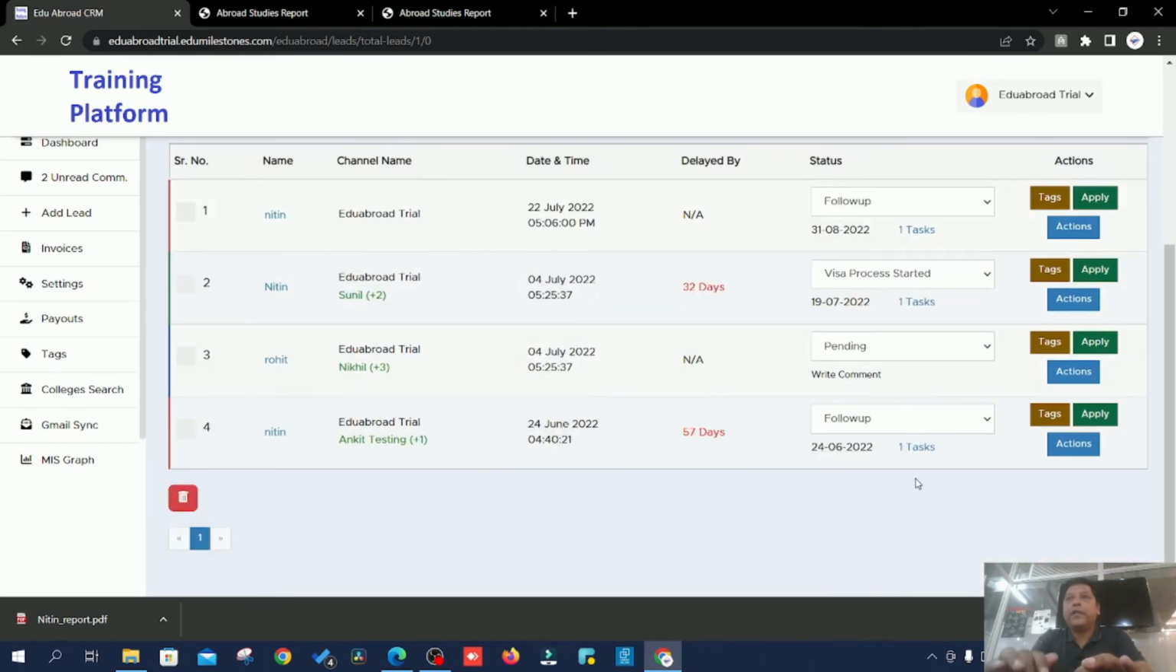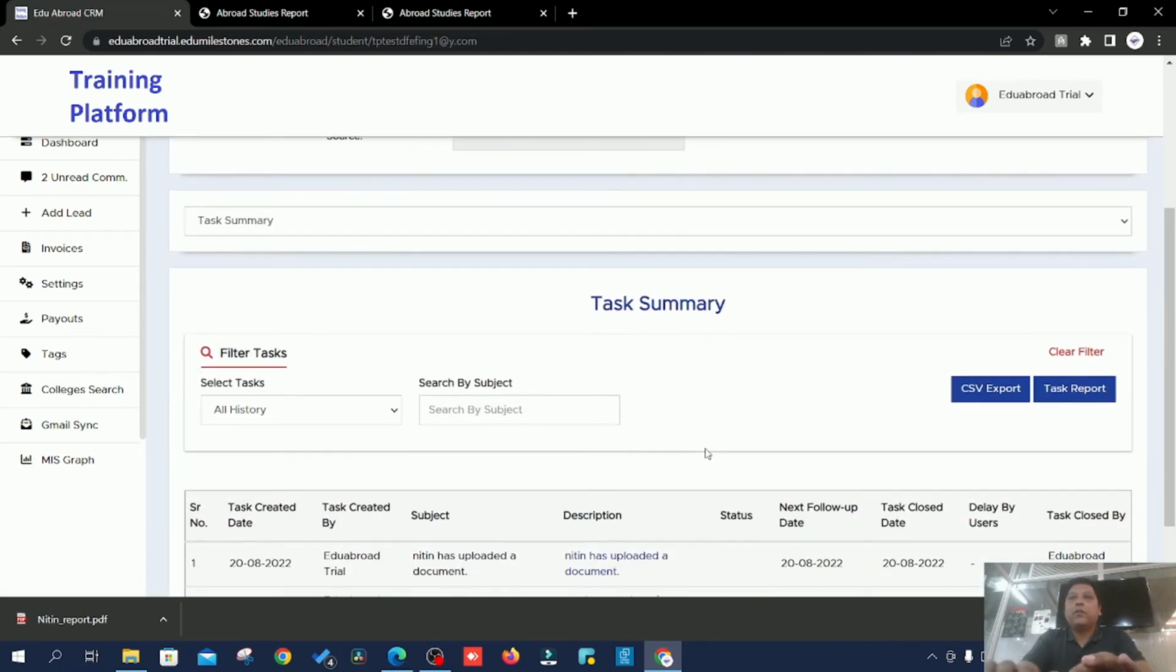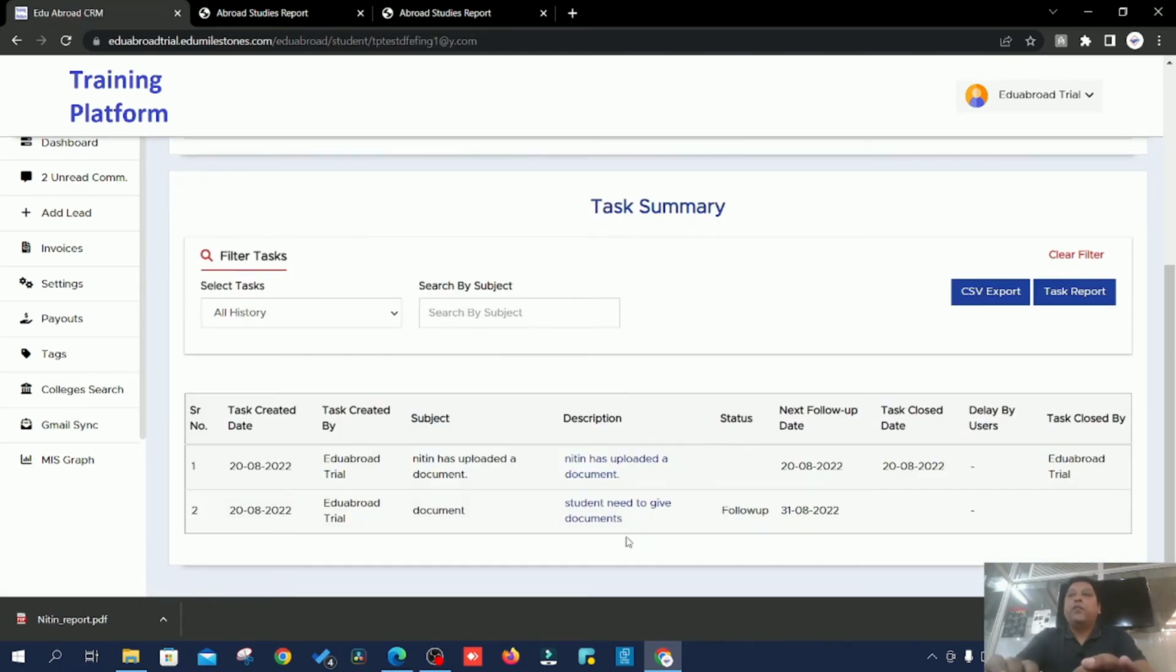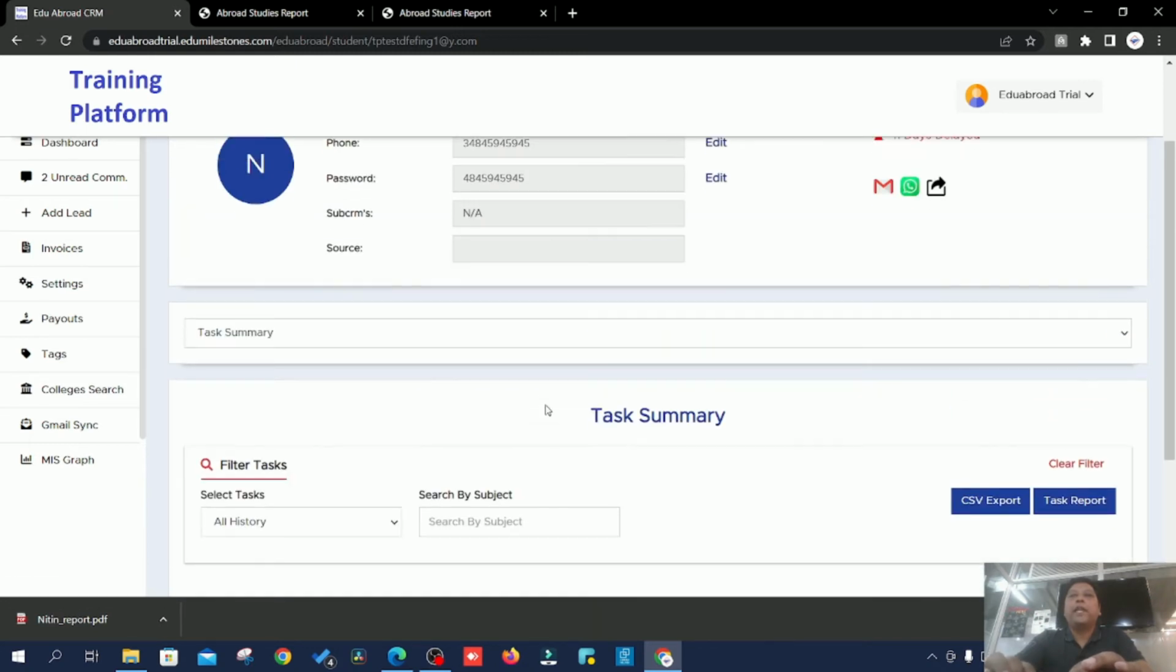Just 1 second. Okay, actions. So you can see from the day this has come, it will show you the entire history over here, from the day the lead has come till now, whatever work has been done. You can export this entire thing in the form of a report also, in CSV format also. The entire history can be exported.